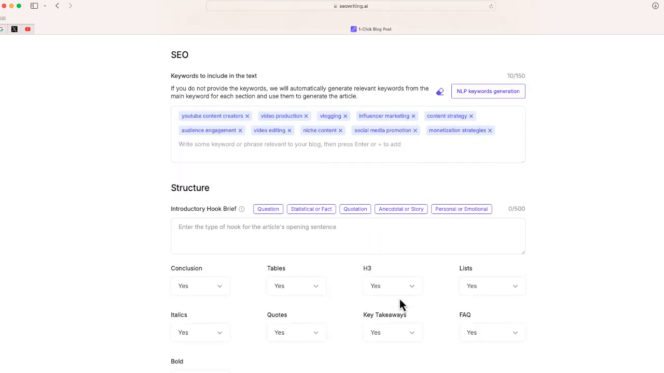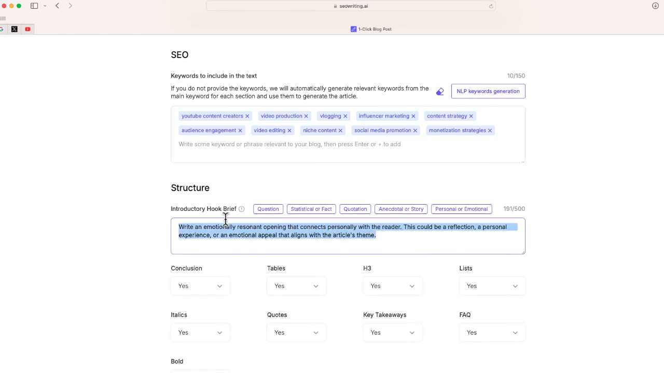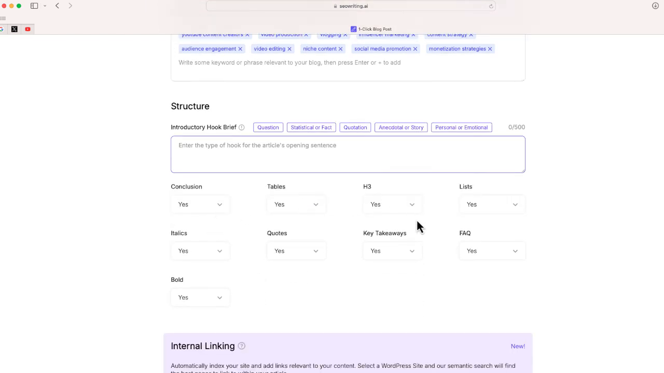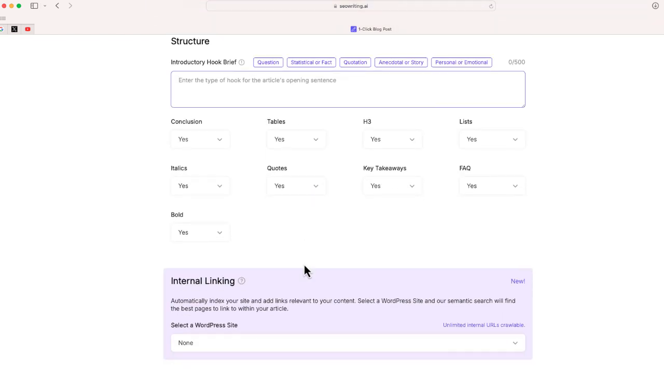Now, again, if you have a particular style of article that you would like to create, a particular structure that you want to create, you can enter this information right over here. So if I do a question, there's a fact, a quotation, that sort of thing. So if I wanted to, I could write my own hook. And again, a lot of different options on here in terms of how you want your article to look.